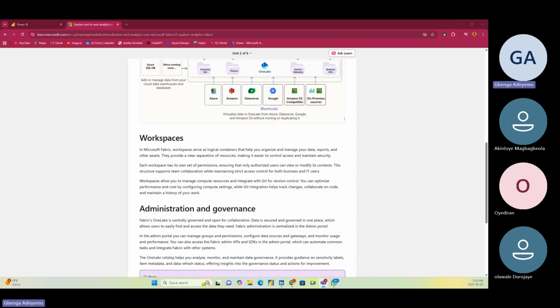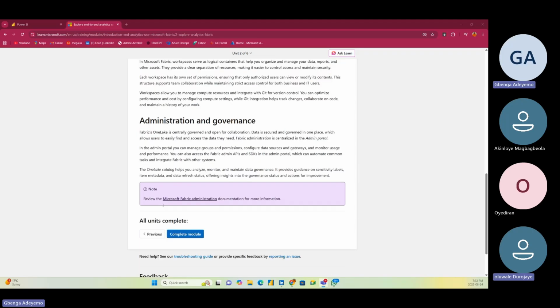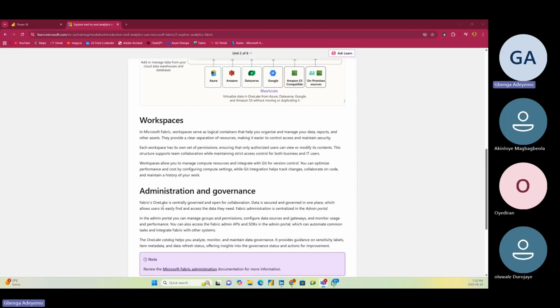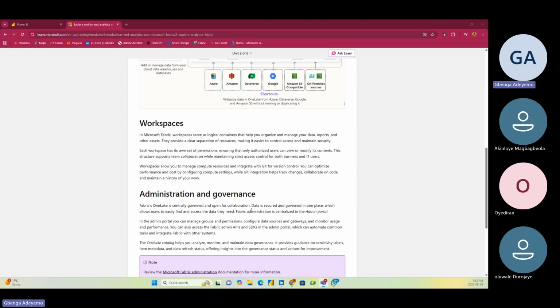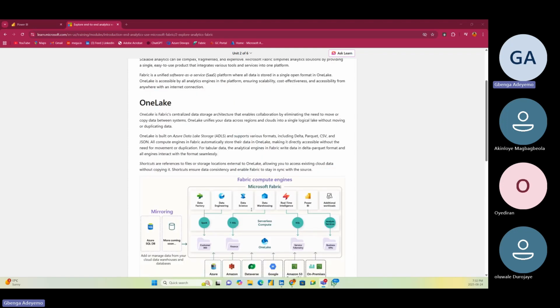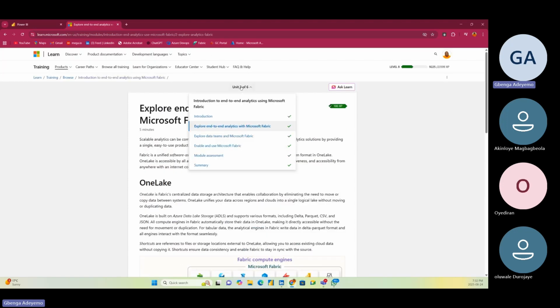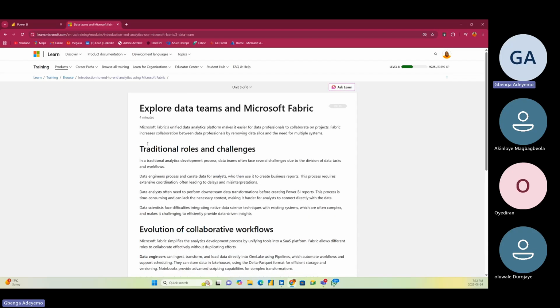Also, there is the administration and the governance part of things when it comes to Microsoft Fabric. That is giving permissions, granting permissions, revoking permissions, limiting who can see what, all of those things. And in Fabric Workspace, just like in Power BI, you also see things like your admin.